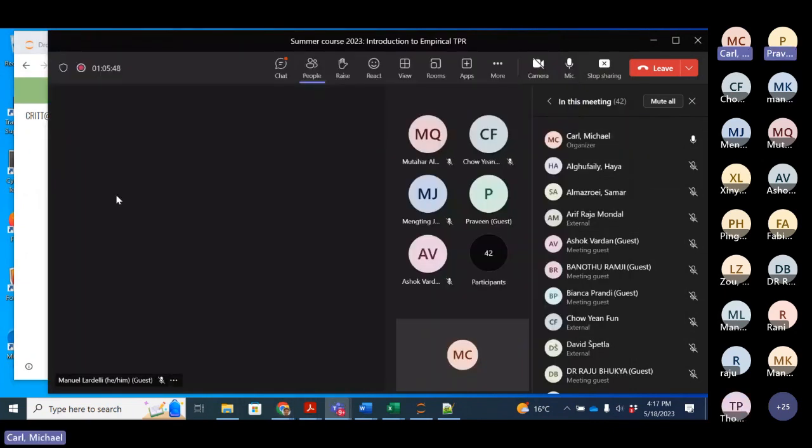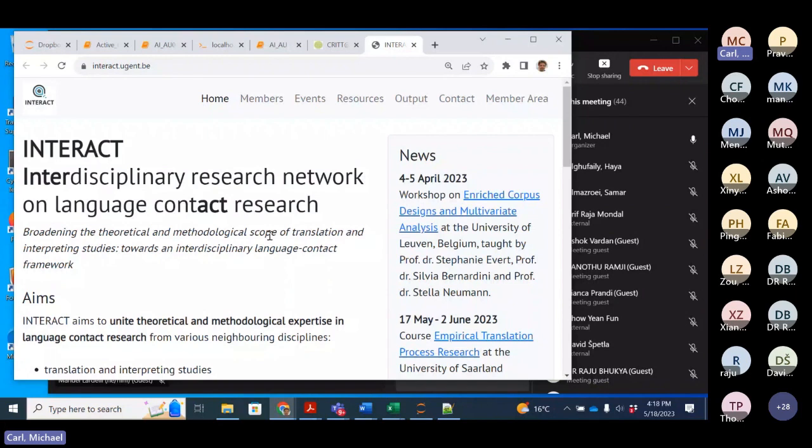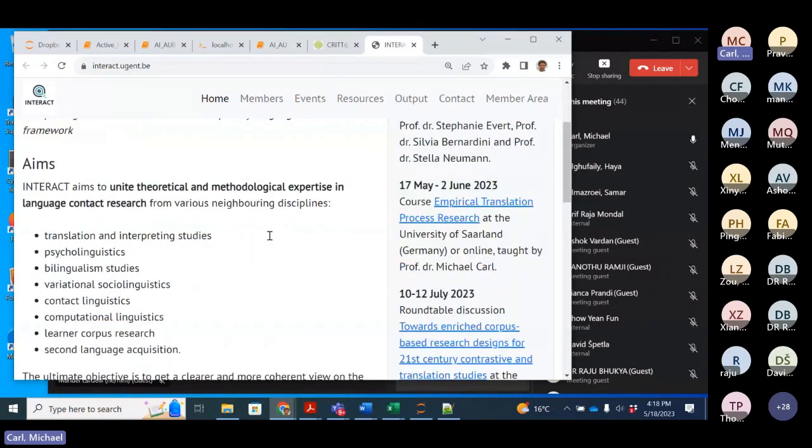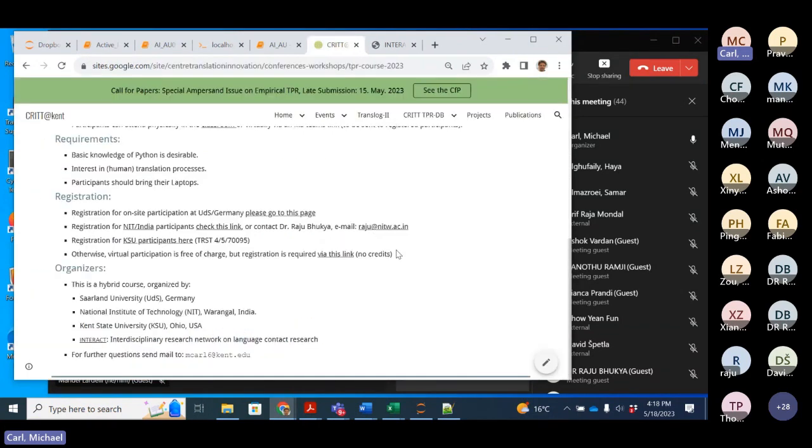So this is one organizer. Another one is the Institute of Technology in Warangal, where we have a couple of Indian participants. Then Kent State University, where I'm affiliated, and then this Interact network, which is, I think, a Belgian initiative for interdisciplinary research in language contact. Here is the website, and they were also interested in disseminating these kinds of activities.